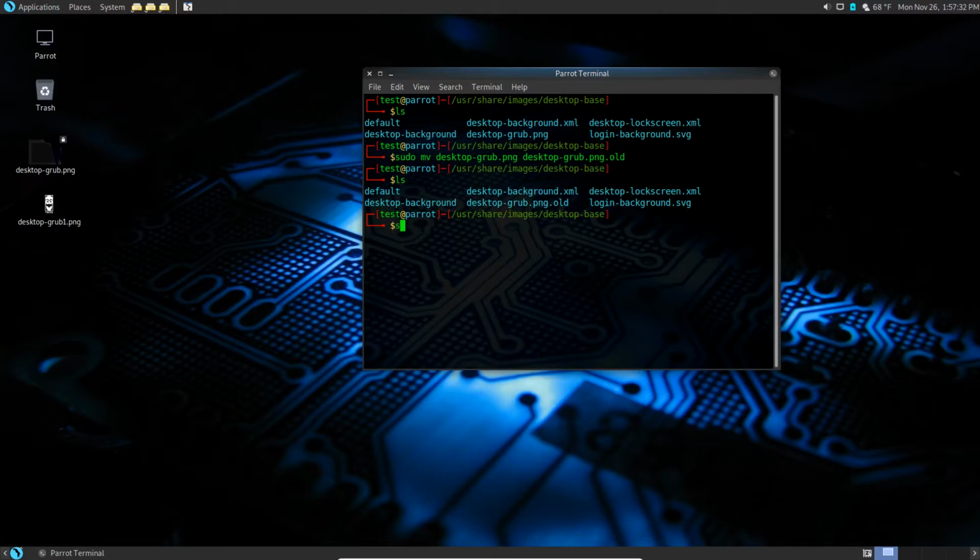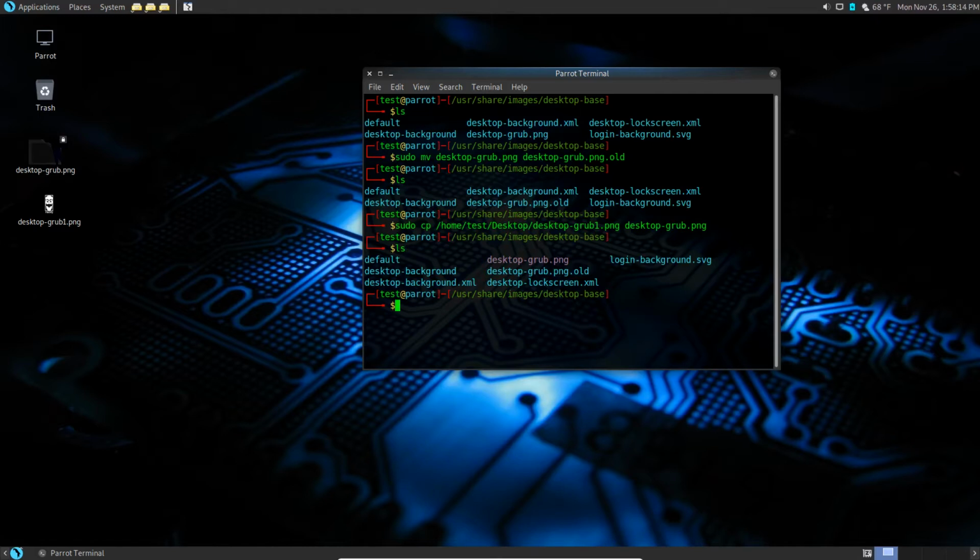So now we want to copy our new file over to this directory. So once again, sudo, and then we're going to say copy home test, and yes, I'm using the tab for autocomplete. Desktop grub1.png to desktop grub.png. So here, see, we're actually copying it from the desktop to this directory and changing the name to what it needs to be at the same time. All right, hit enter. Now if we list the files, we have a desktop grub image again.